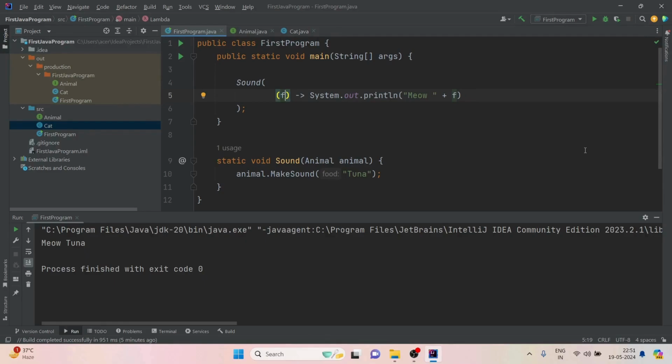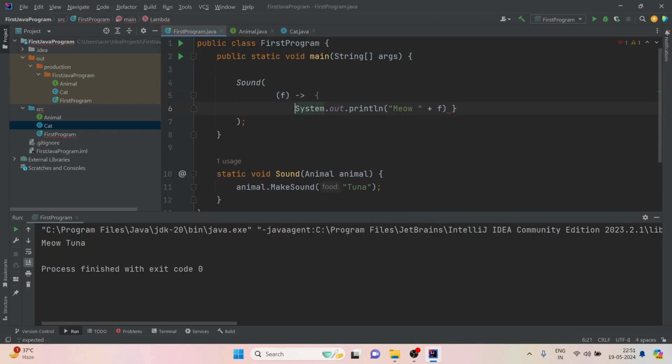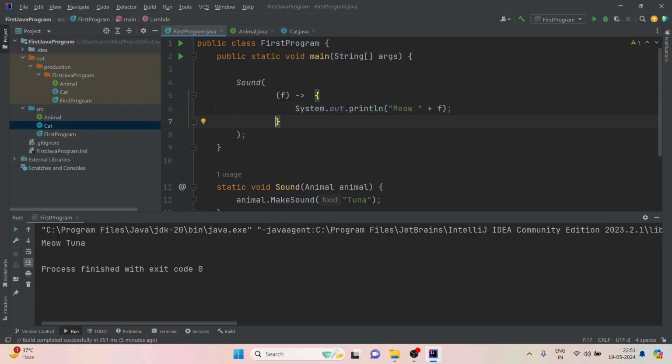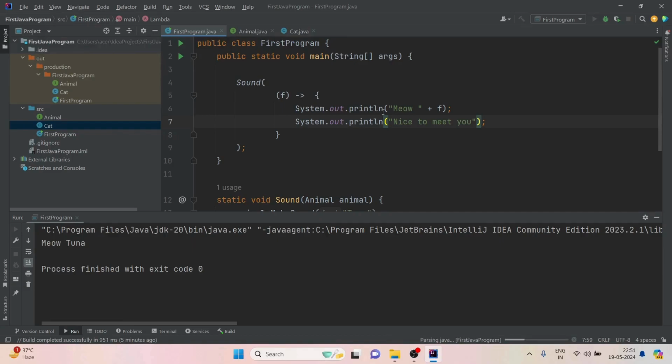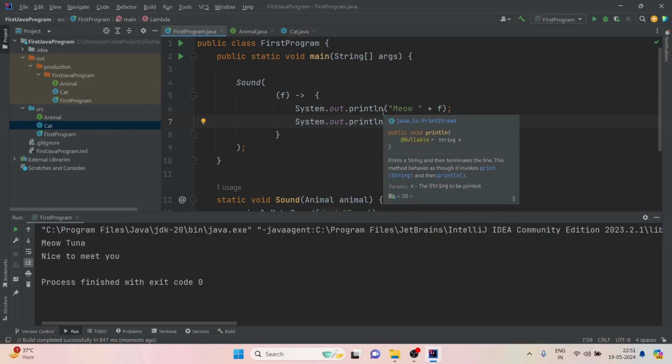If you have a multi-line definition for your Lambda expression, then you can enclose that inside curly braces and then write them like this. So I can type in here something like this, and if I run this program, it prints out both of those lines.